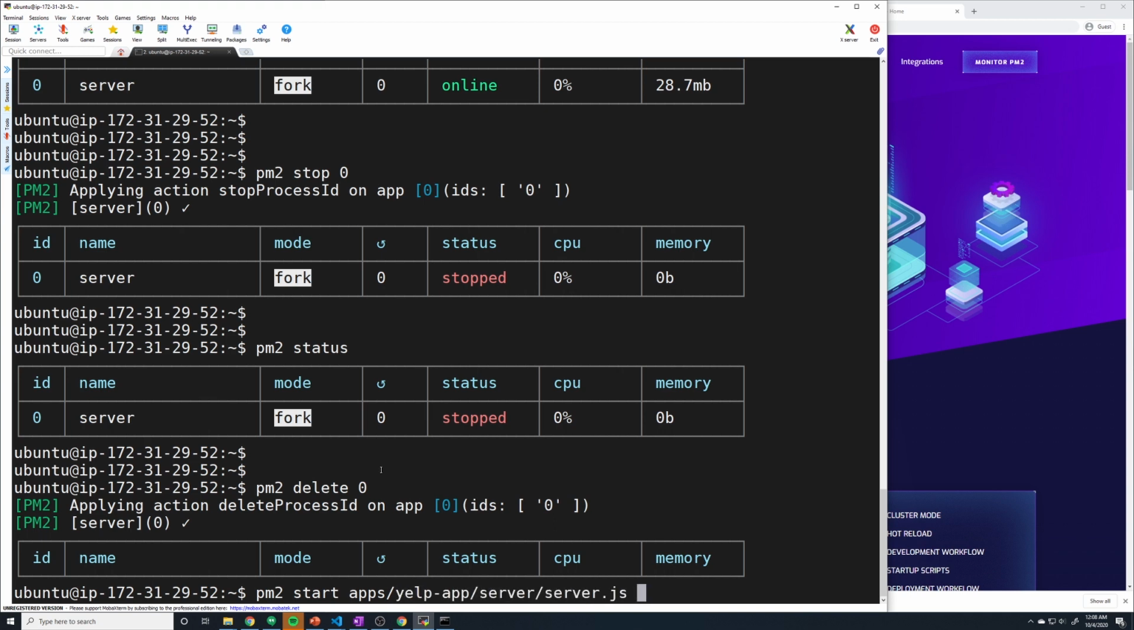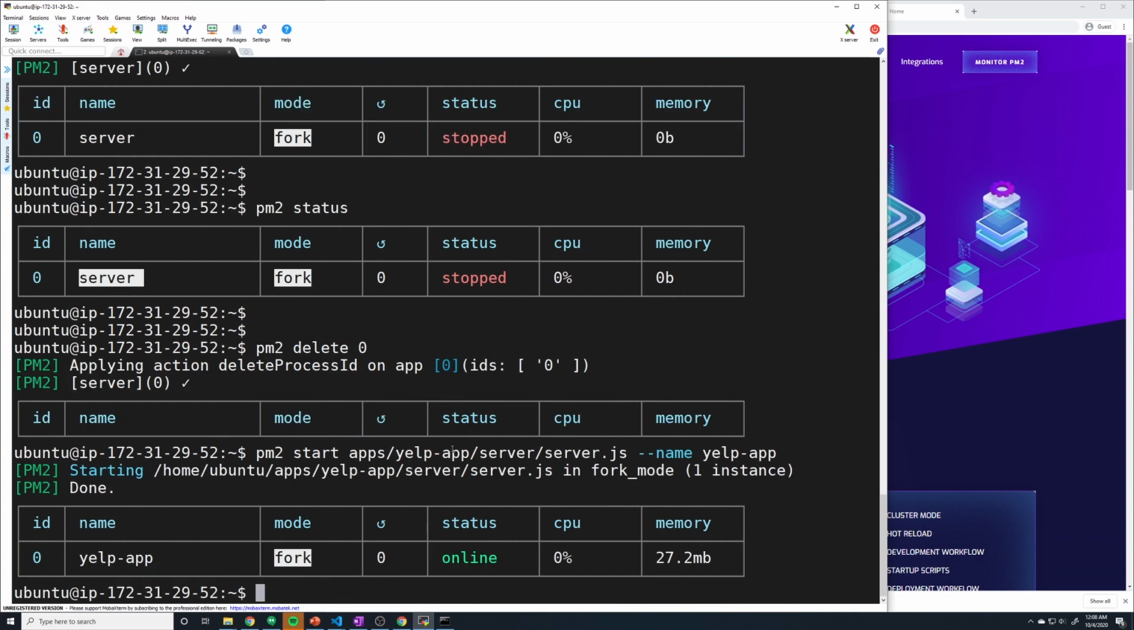And this time I'm going to pass in a new flag. I'm going to pass in the name flag. And this is going to allow us to give it a more suitable name for our process, because server, I don't know what that is. So we can call this Yelp-app. And so now when it starts the process, it gives it a more meaningful name.